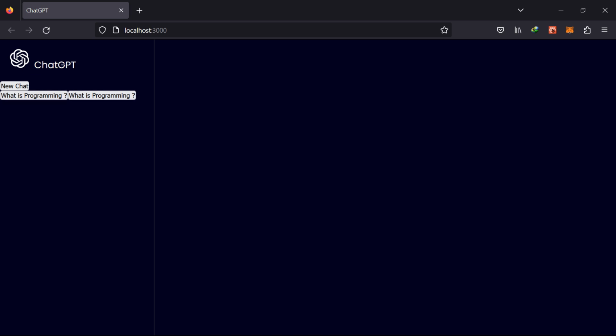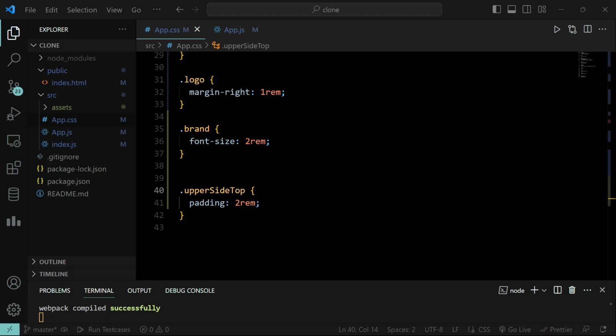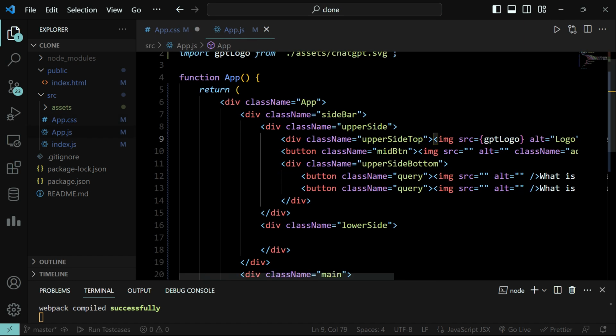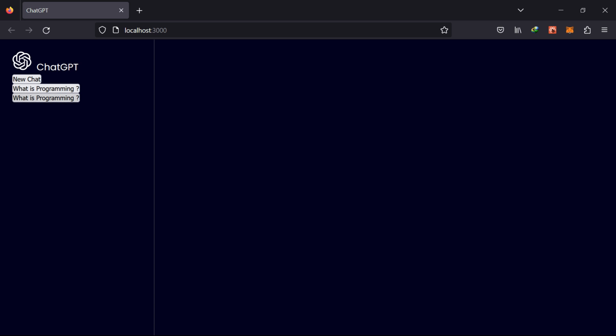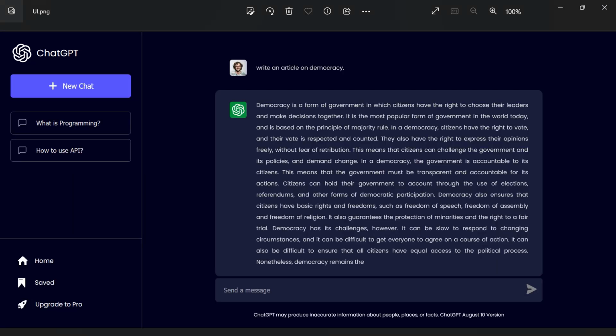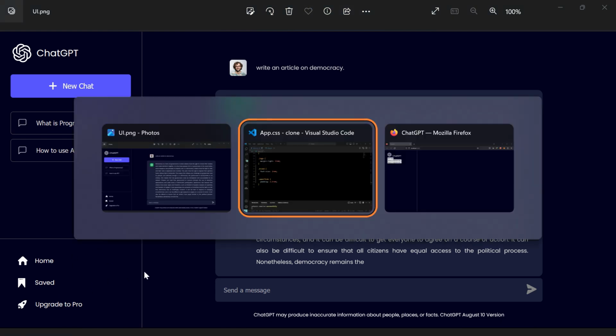Yes, this looks good but not great, and these things are also not aligned. So okay, I can just remove this upper side top so that it can cover the whole upper side, and just find this and increase a little bit of padding, like 2.5 rem will be good, I guess. And yes, it looks good now. Then as per our design, we need to design this part first, the lower side first.